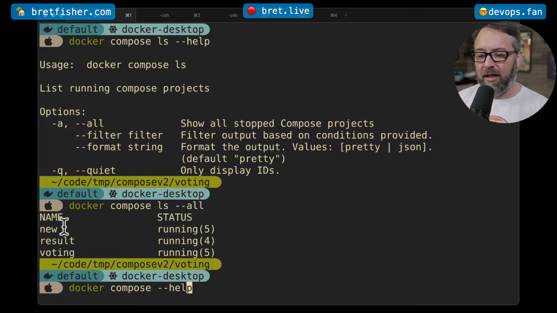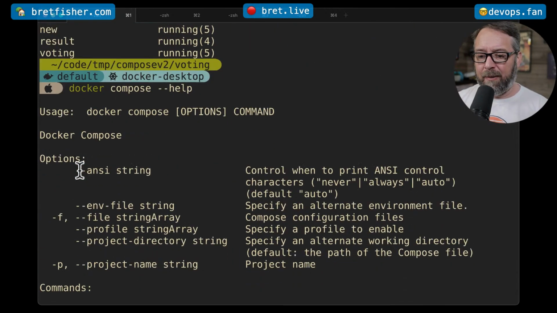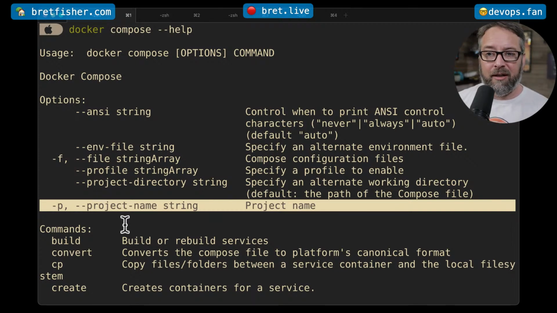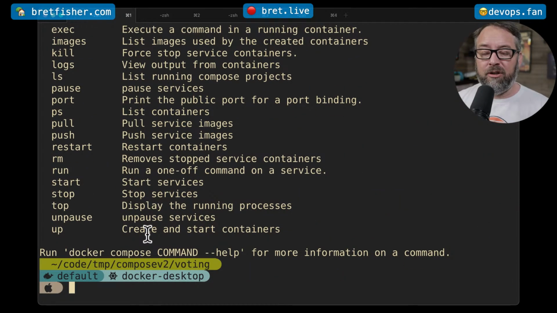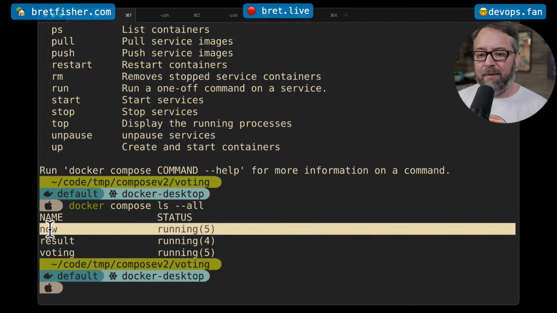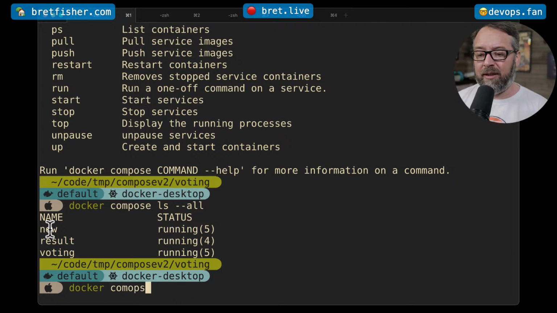If you look at the help, you can see this option right here, -p is for project name. So you could always override that. You can override it with an environment variable as well, but by default it will use the directory you're in. So if I want to spin up 2 copies of the same stuff in this directory, that's what I've done here. For this new one, I just typed docker compose in the same directory, and instead of typing docker compose up, I typed -p new up, and it launched a whole separate set of these services.